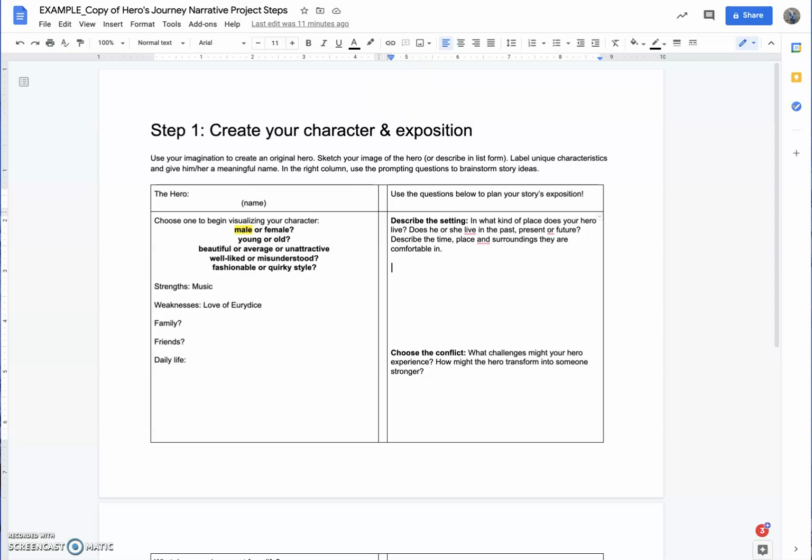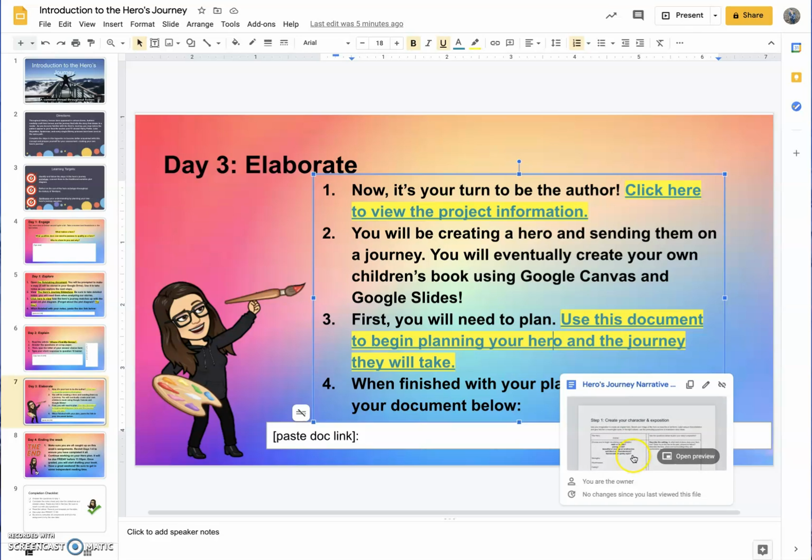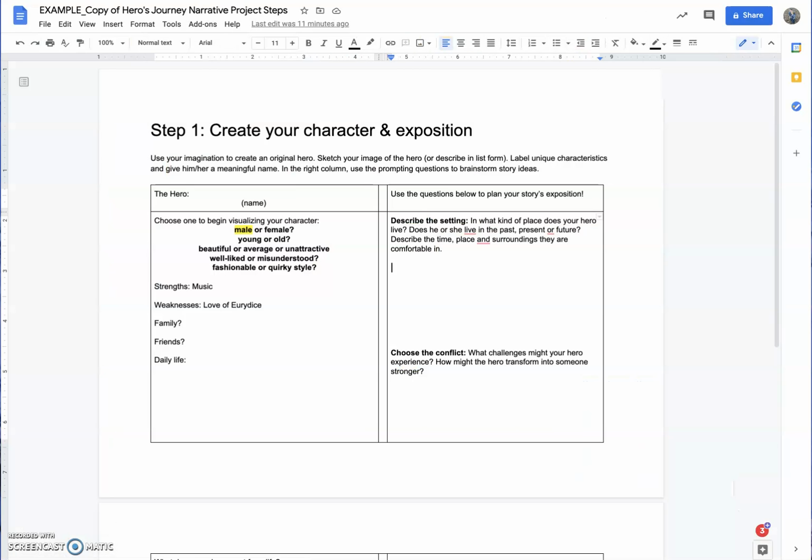And you're going to click, after you've chosen your hero, into this planning document. Now again, I already have it open. When you click into this, it's going to ask you to make a copy. Again, I have already done that, and this is what it looks like.